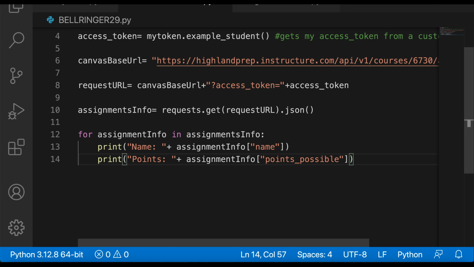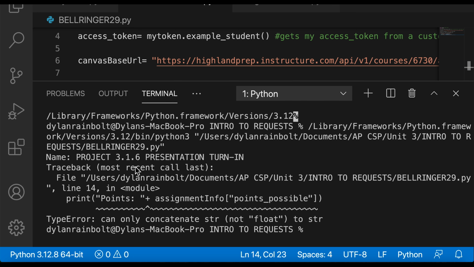And so now, if you'd imagine, you're probably thinking, well, Mr. Rainbolt, points possible, it's not going to be a string. You're absolutely correct. It is going to be the case where it is going to be an integer or a float. We're going to run this. We're going to see what kind of error we get. But as you can imagine, we probably do need to put the string in front of this. So we're going to go ahead and run this. And it's going to go through, and sure enough, can only concatenate string, not float, to string. So we're dealing with a float for these points possible.